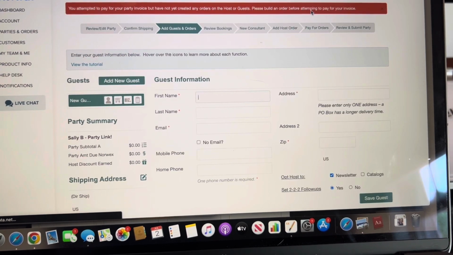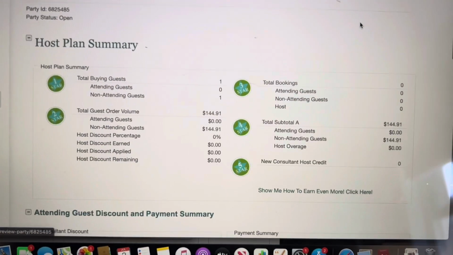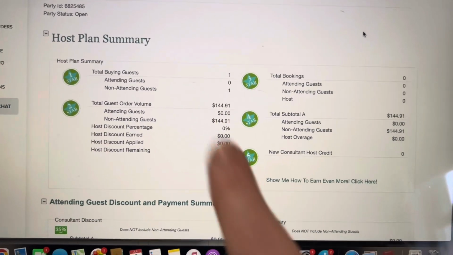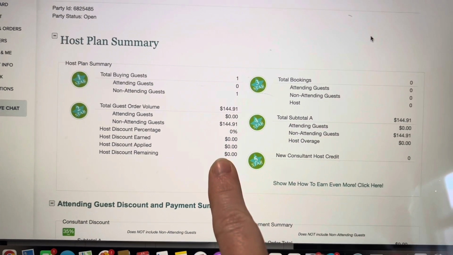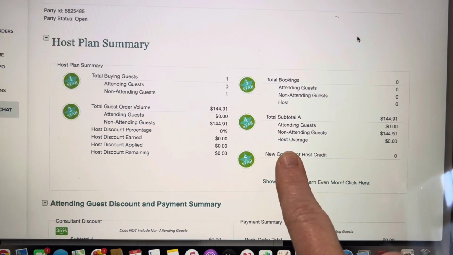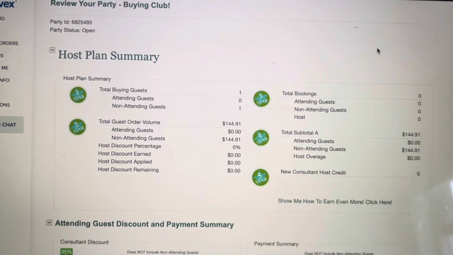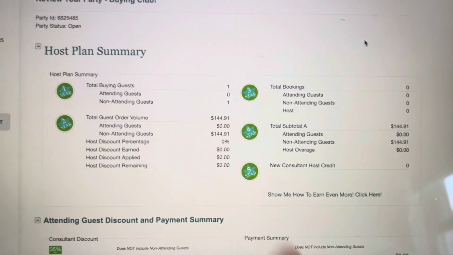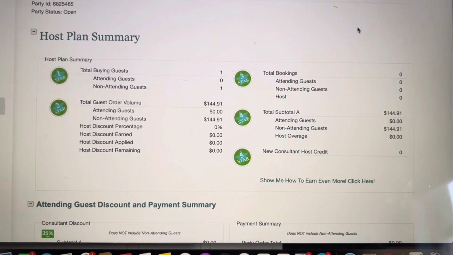Under Pay for Orders, this is where they will check out. Under Review and Submit Party, you can get a full picture of what that party looks like, including total buying guests, total order volume, total bookings, total subtotal, and any host consultant credits. This is helpful because it matches up with our host reward program, which we'll also talk more about later.